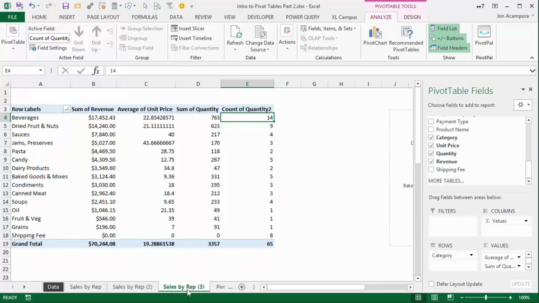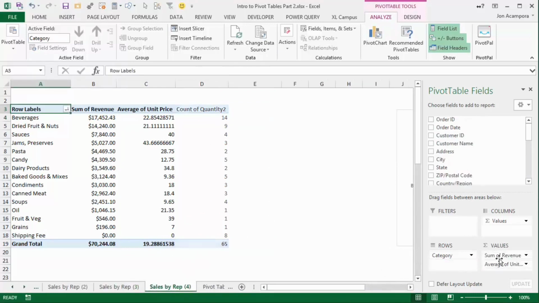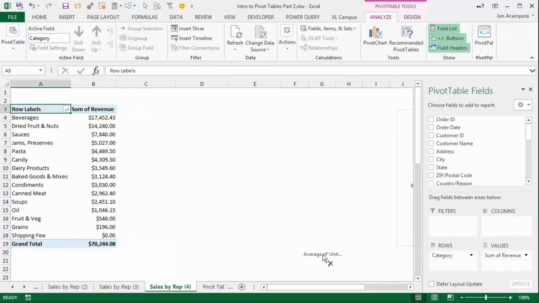Okay, so I want to show you one of my other favorite calculations. I'm just going to make a copy of the page here. I'm going to remove a few of these fields here, and I'm just going to keep sum of revenue. A lot of times you ask the question, okay, we have revenue for beverages of 17,452. What is that as a percentage of our total revenue? And you can quickly answer that with a pivot table.